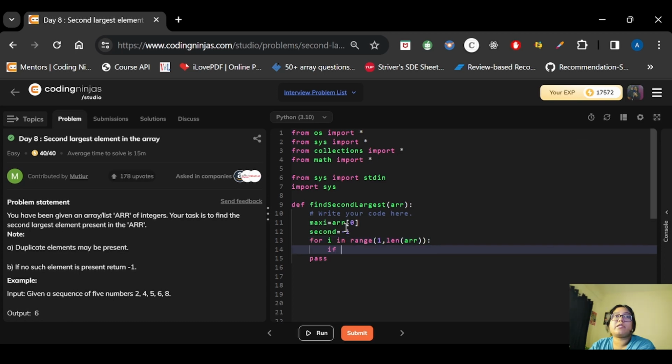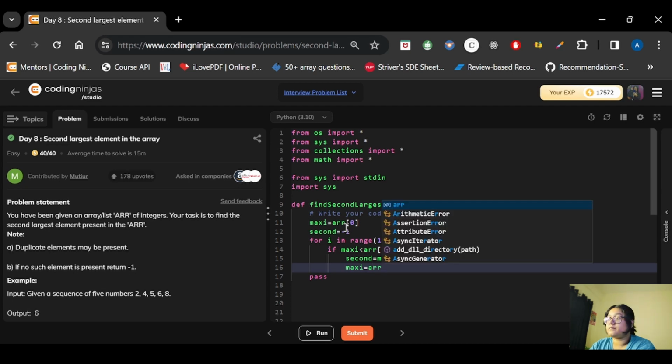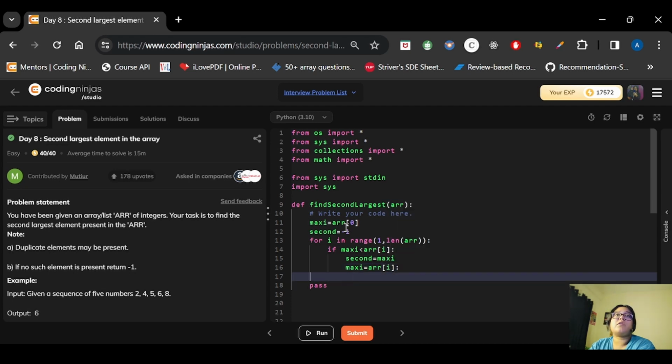So first what we were checking, if maxi is lesser than arr of I, then we were assigning maxi to second, and maxi was getting updated, right? So this is our one condition. Now if let's say I have already updated my second with this maximum, I don't have to check that condition again. Okay, so for that we will have else if condition, and what we will check, if this condition will become false, then only we will execute this.